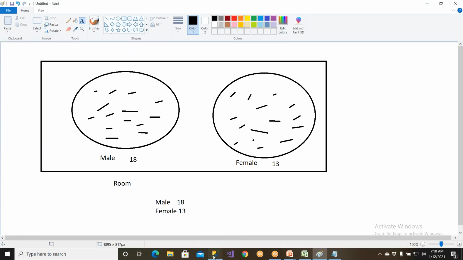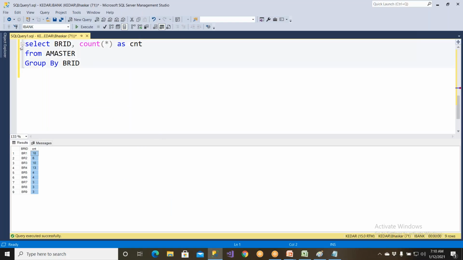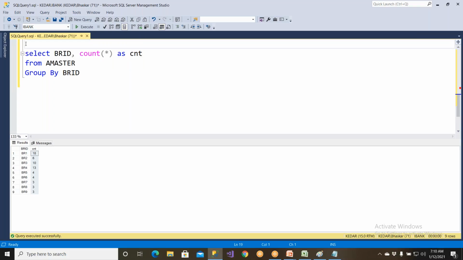So this is the same query I want to show you branch wise. Clear guys? Branch wise number of customers, that you wanted to have. So what will happen? You go to the table. How the execution will happen, you should know clearly.